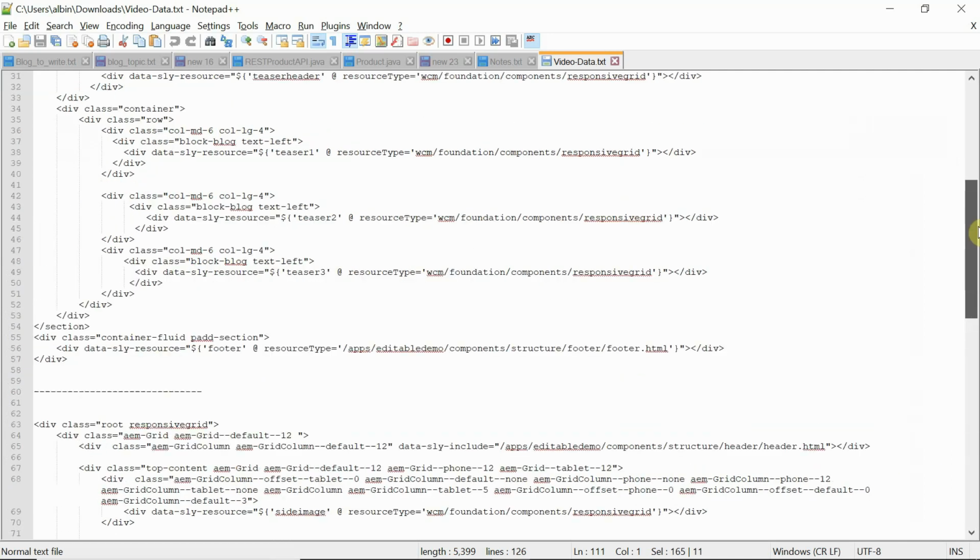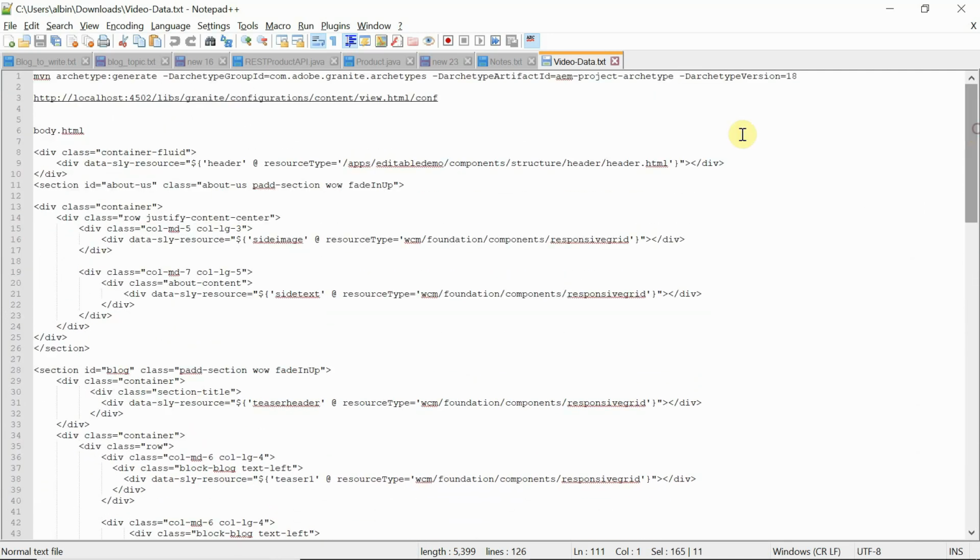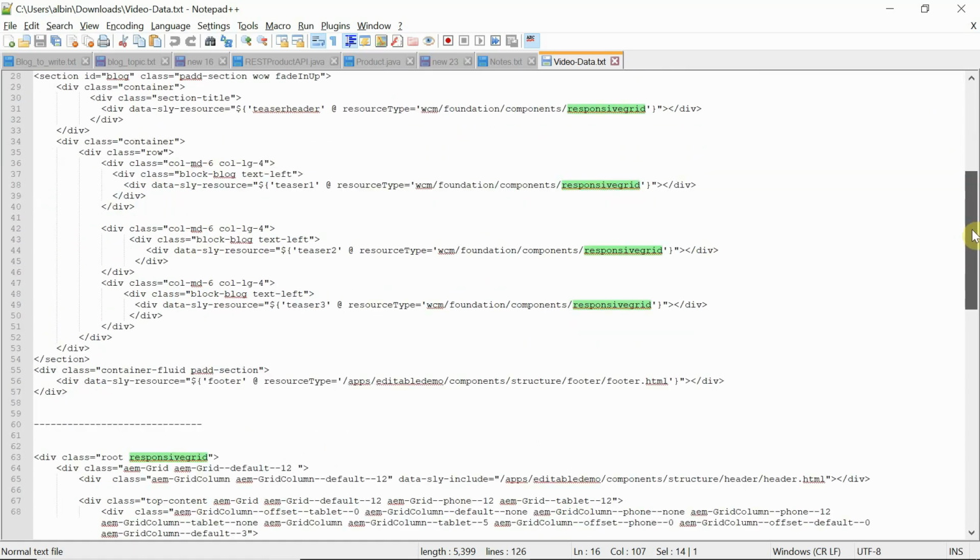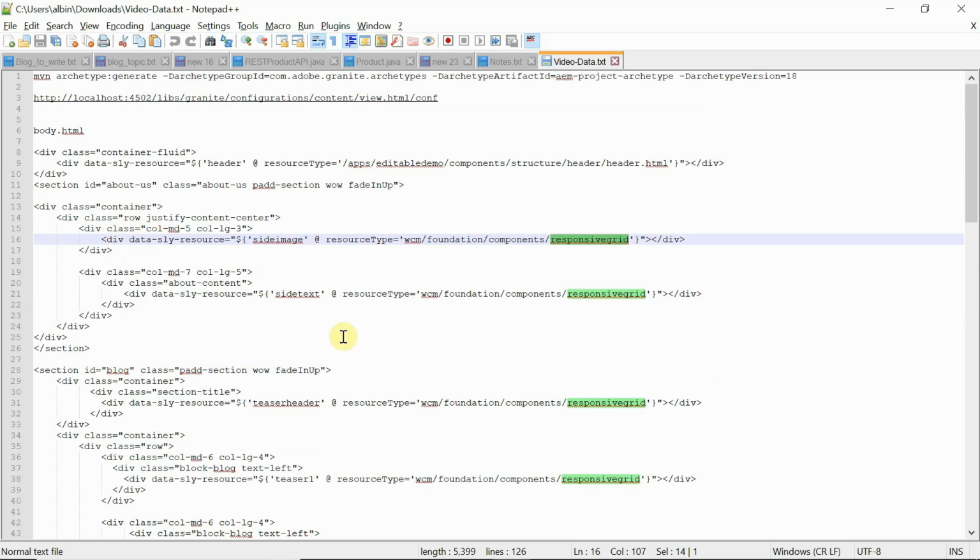In the Bootstrap grid, what we did is we structured it based on the Bootstrap column, and also we used the responsive grid as the placeholder. Earlier, in the editable template scenario, the template author configured the layout. Here also the same responsive grid is used as a placeholder. Now you can see the structure, row, column, and all those things. Now the same we can do through the AEM grid.